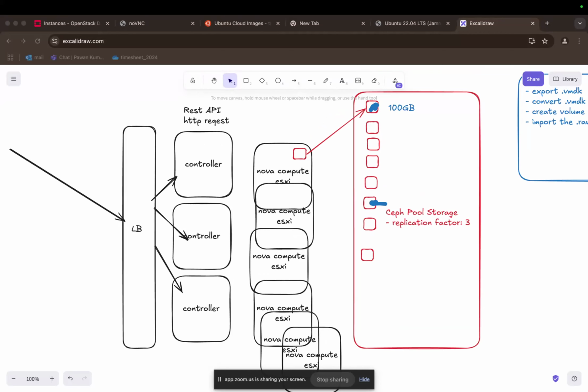That's great. One more question and then we can wind up the session. Are there any hybrid solutions where VMware and OpenStack can run together during the migration period?